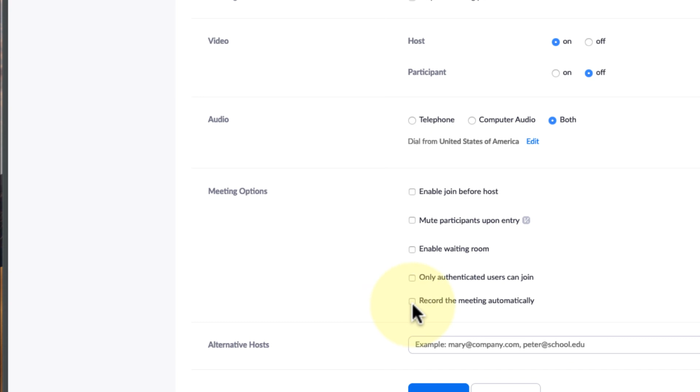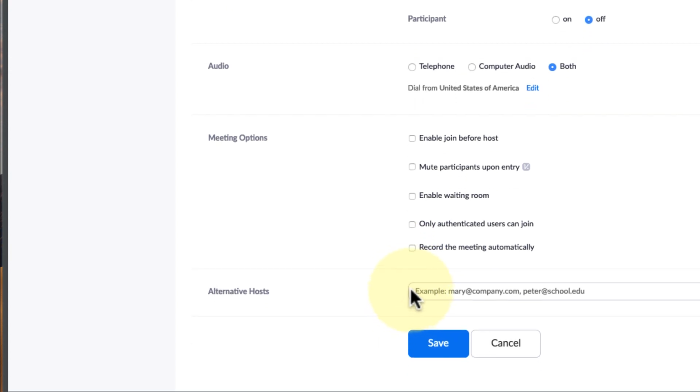You could, if you wanted to, select to record the meeting automatically. That's a great option if you're the type of person that forgets to hit the record button. I've done that, so I'm not gonna judge anyone if they want to click on record the meeting automatically. And then once you've made all these selections, you can just click save.